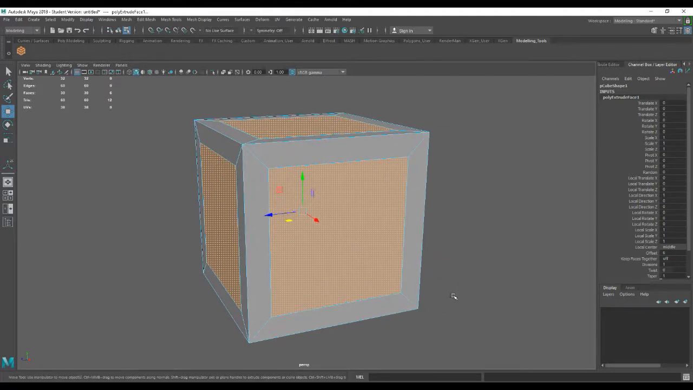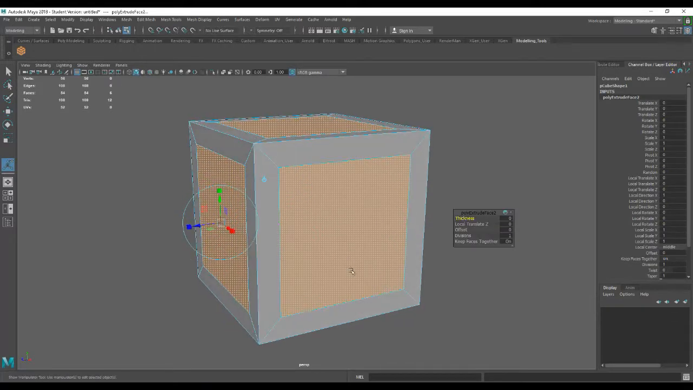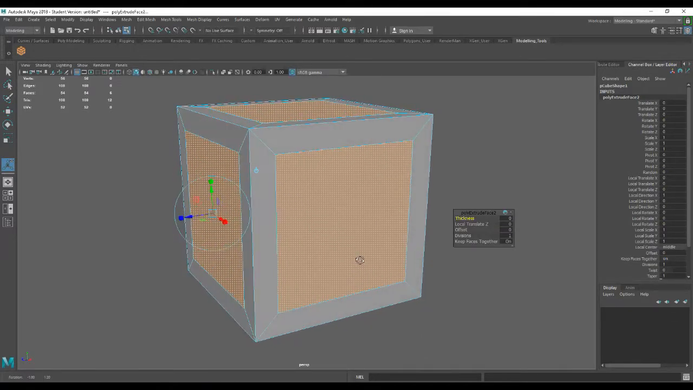Then we can use the G shortcut key. If I press G on the keyboard, basically it repeats the last tool. So now we have our poly extrude back, and what I'm going to do now is decrease the thickness on this.